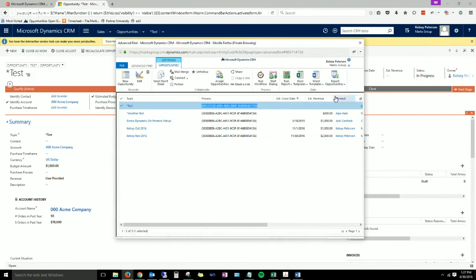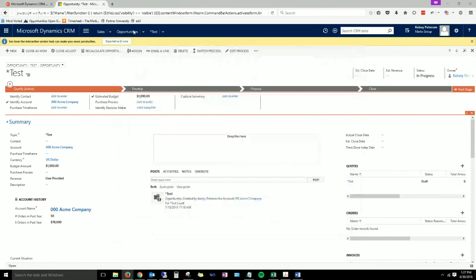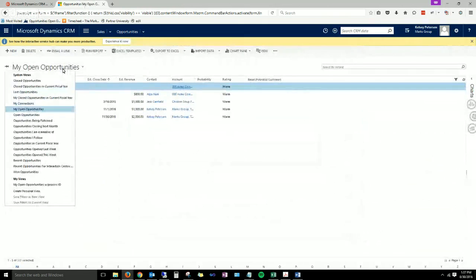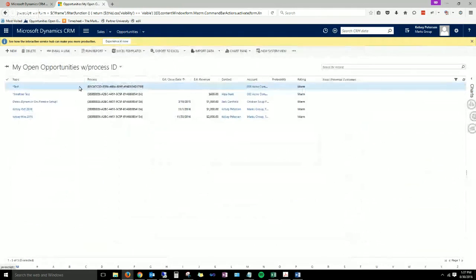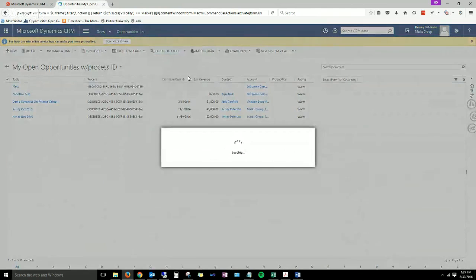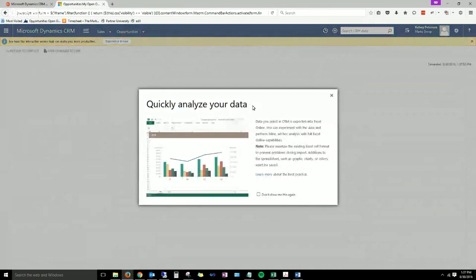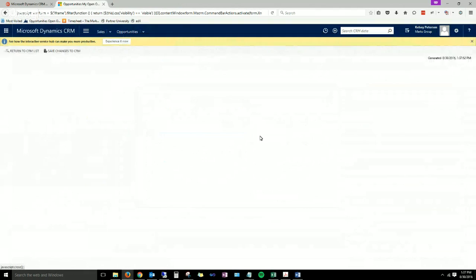edit in what I usually do. You could export it to Excel and then re-import the changes. What's easier to do is if we close out here, we'll go to this view. And here we can see, we could do an open in Excel Online. And then we'll see the same, yep, there we go.